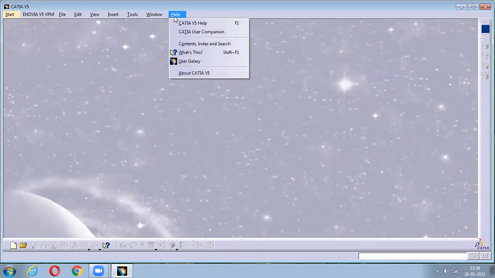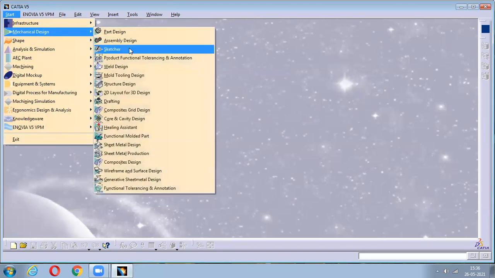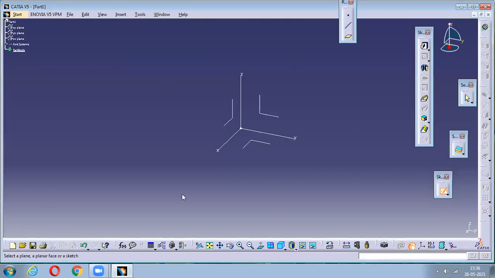To enter into any workbench, as I have told you, if you go to Start, Mechanical Design, you can notice Sketcher, Part Design, Generative Sheet Metal Design, Wireframe and Surface Design, Assembly, as well as Sketch and Drafting. So these six workbenches we are going to learn in our upcoming classes. The first workbench we are going to learn is called the Sketcher. So here you have the Sketcher. Once you select this, it will directly enter.